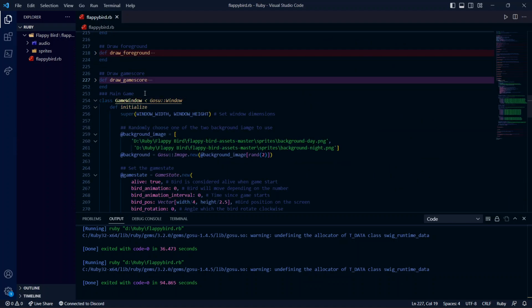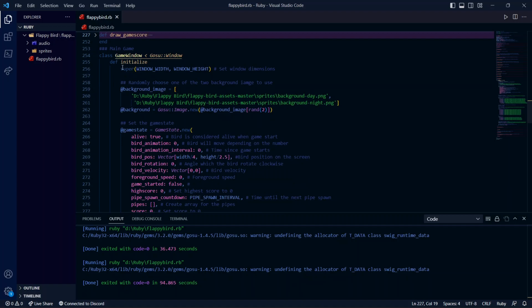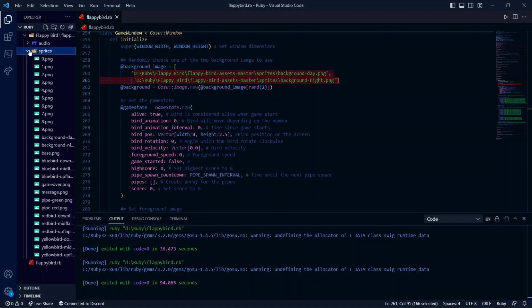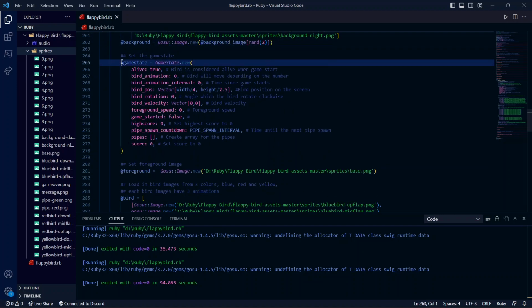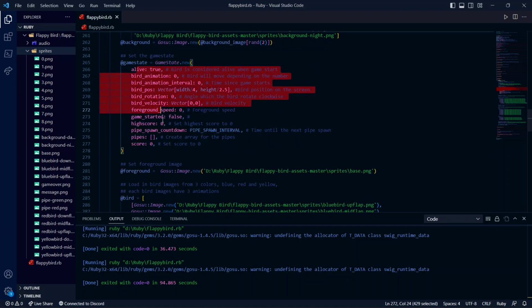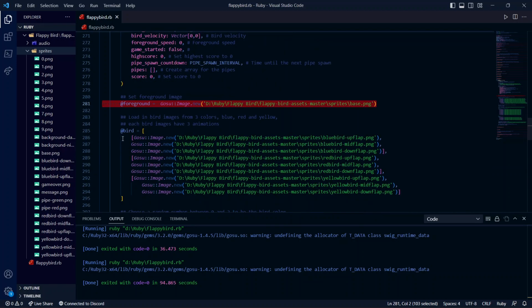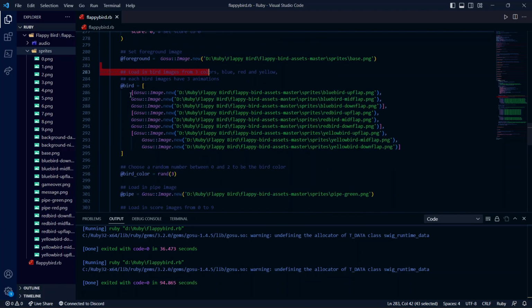Then we have the main window, initialized with the window width and window height. The background image, there are two, which I got from here and here, and for every game it's set up as one of them at random. Game state: here we set the actual game state with all the records and variables that we need. Foreground is set as a foreground image.